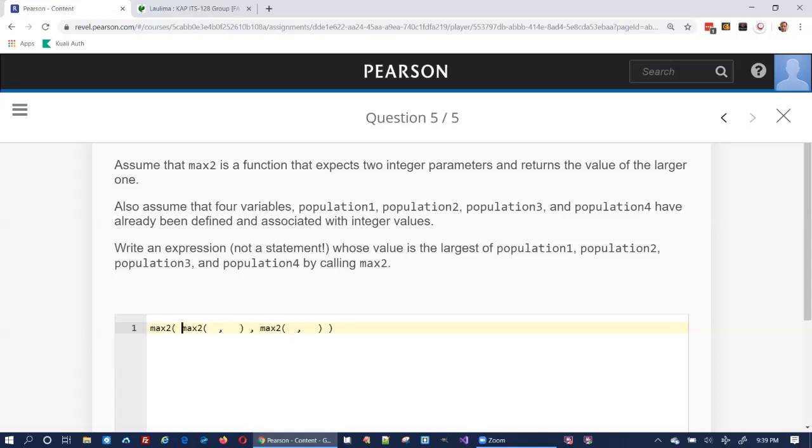Because this returns a value, this is just going to return one of the two values. This is going to return one of the two values. So we've got just one value in here and one value in here. Well, that's what max2 is asking for. It's asking for one value here and then one value here. And so this thing is going to return the largest of all these, because this one will give us the largest of the first two.